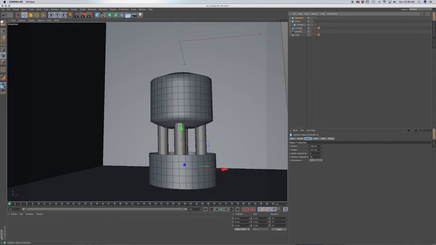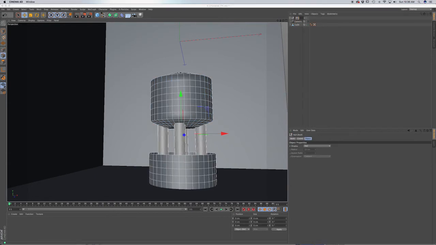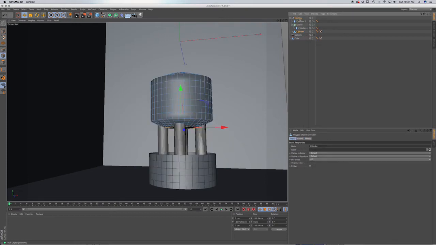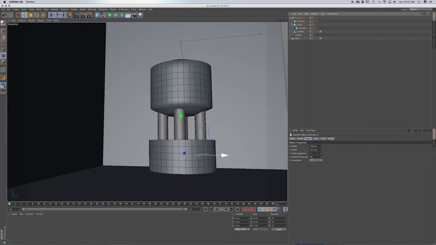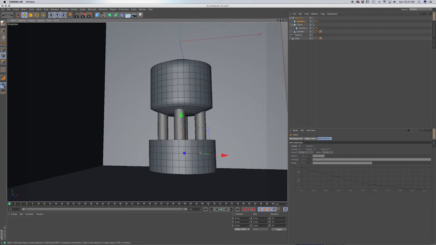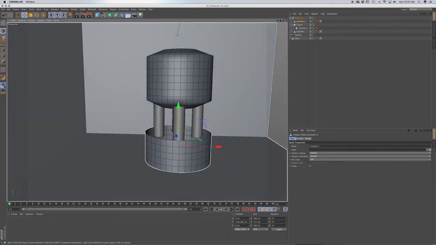In fact, I'm going to put everything into a null. So select all of your parts of this machine. Option G. I'm just going to call this machine. And I can pull this up just a little bit. I think that's pretty good. So I'm going to make editable.